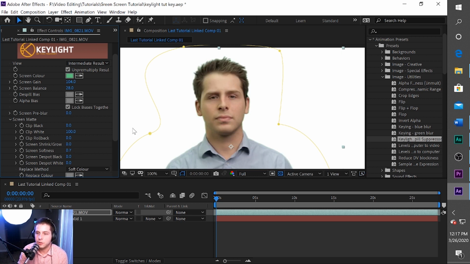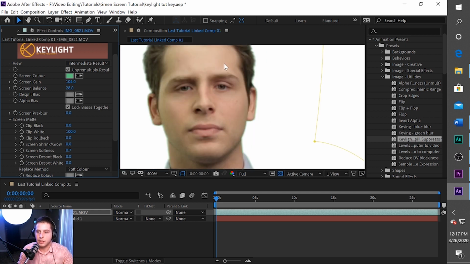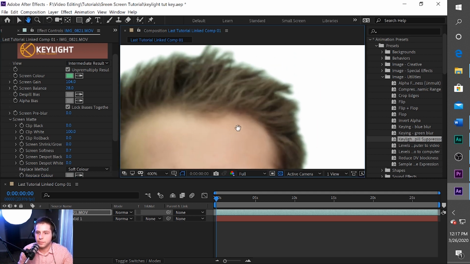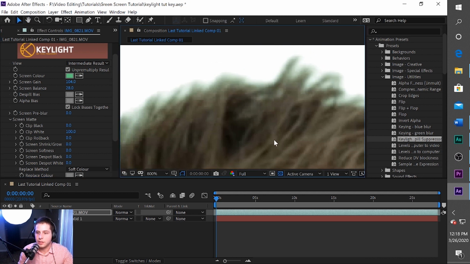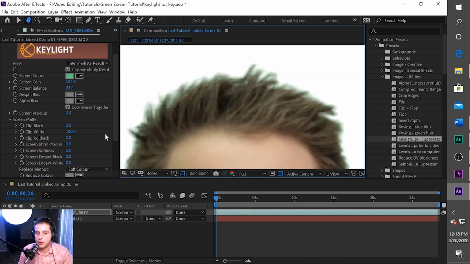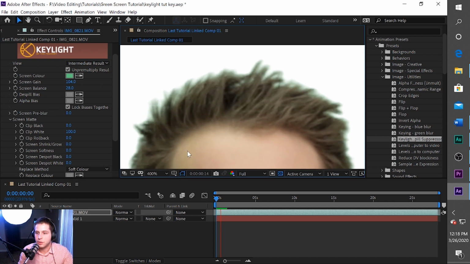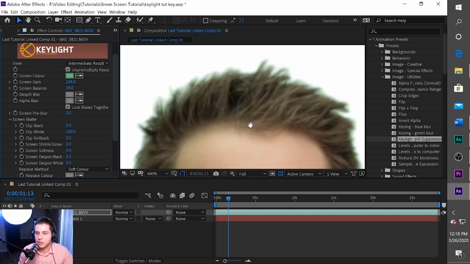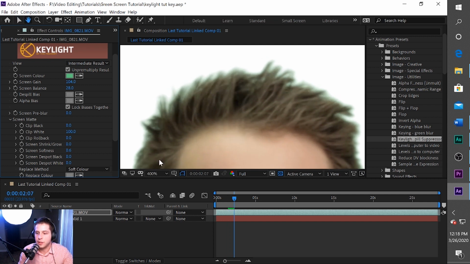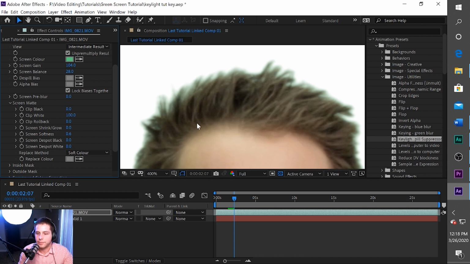In this case, I'm going to boost it up just a little bit. We can zoom in here and see what it's doing. See how there's a little bit of noise in here? I mean, we're zoomed in quite a ways, but if I let this play through, quite a bit of noise. I'm going to add the screen softness just to soften it a bit. Still the noise, but it's just a bit more realistic, I feel.